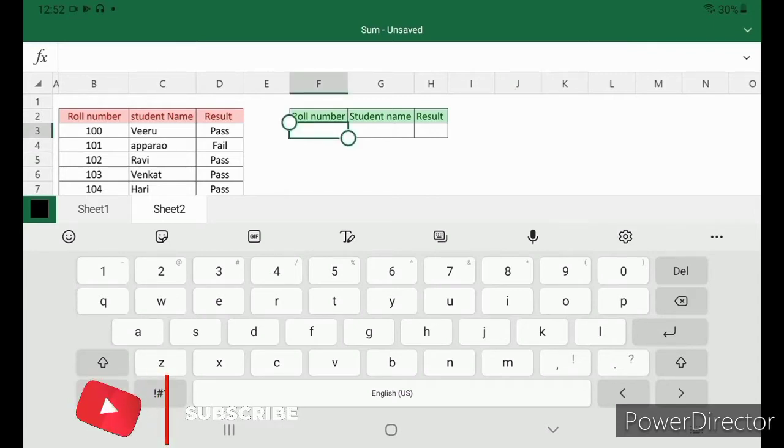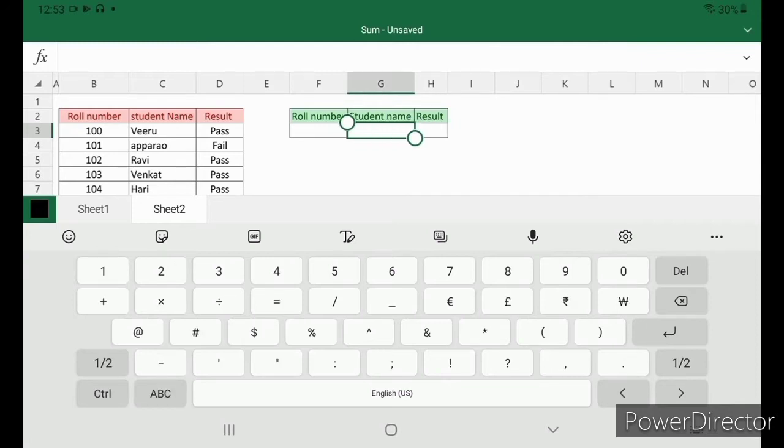Today's topic, VLOOKUP function. We have the students' data. In that data we have a roll number, student name and result of the student. If you enter a roll number here, that student's name should appear here and the result should appear here. Now let's start the formula.